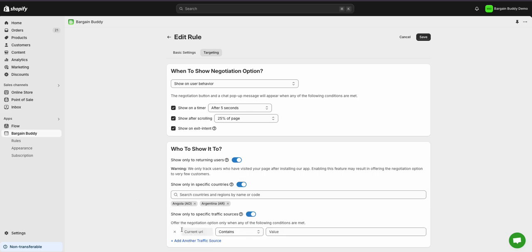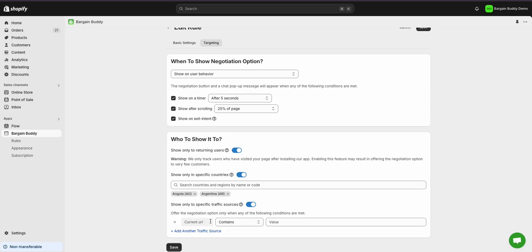You can do something like current URL contains fbclid, or whatever is in the URL. In this case, only those that came from Facebook will see the negotiation option.